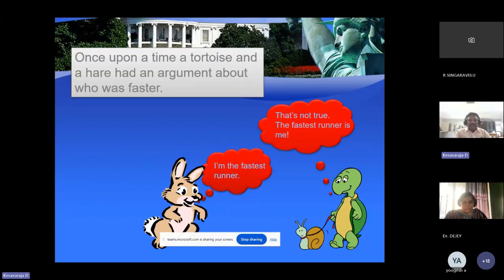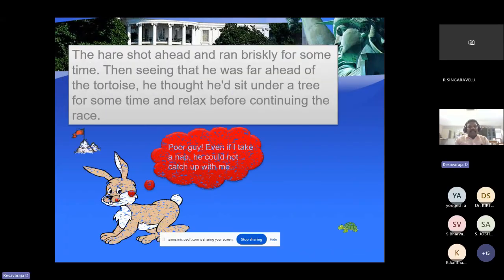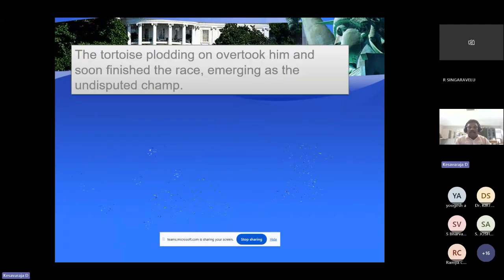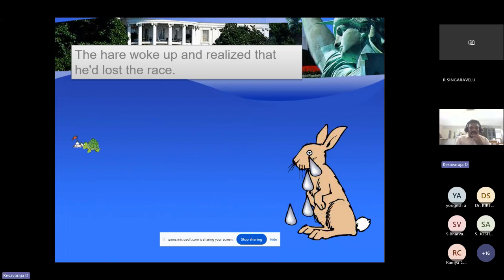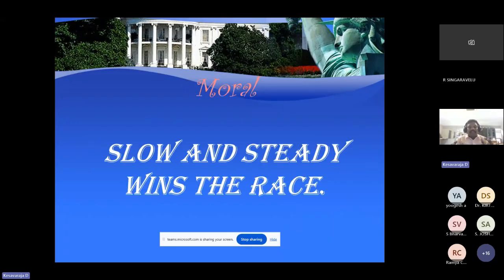Hare ran faster than Tortoise. There was a huge distance between Hare and Tortoise, so Hare took some rest under a tree. Then Tortoise slowly moved and reached the destination. Hare woke up and realized that he had lost the race. The moral behind this race was slow and steady wins the race.